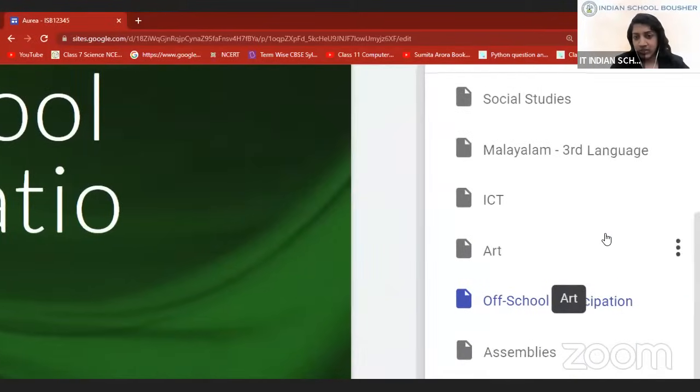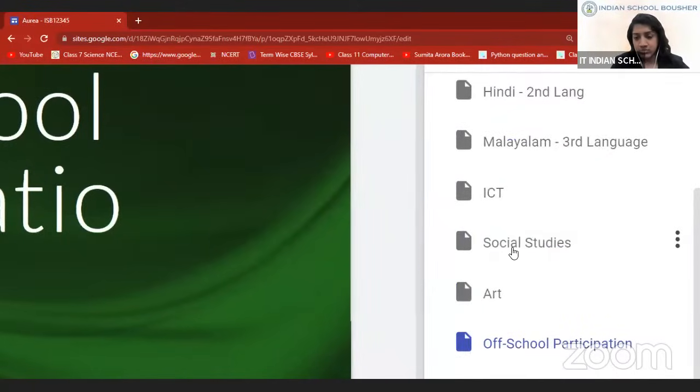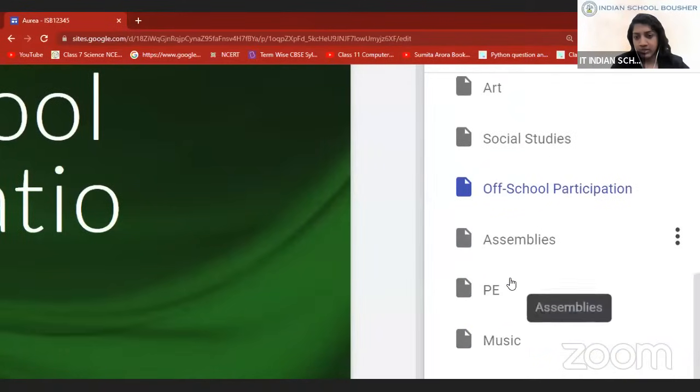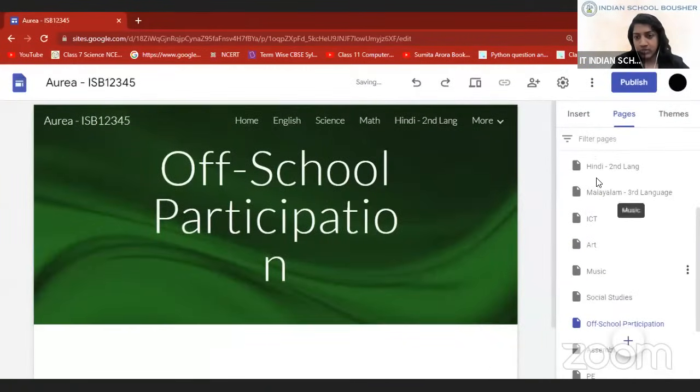If you want to change the order of the pages, you can do it like this. Just drag it down, or you can drag it up. Let's say I want to select music and I want to drag it all the way up. So I can do it like this.